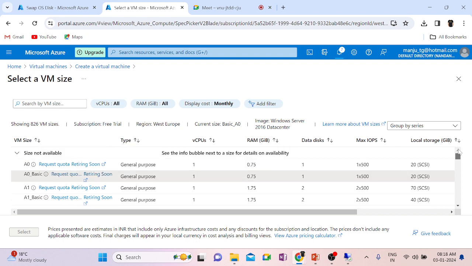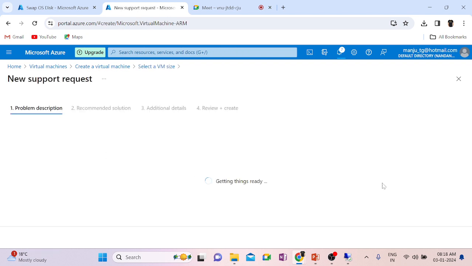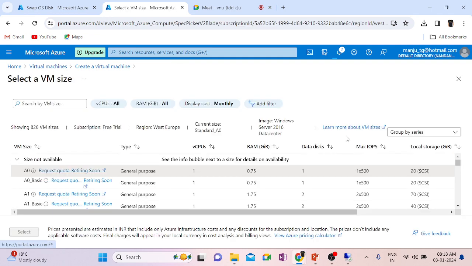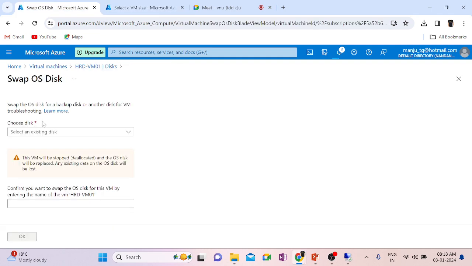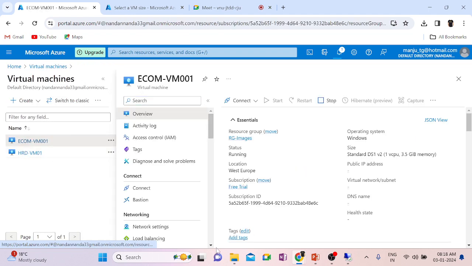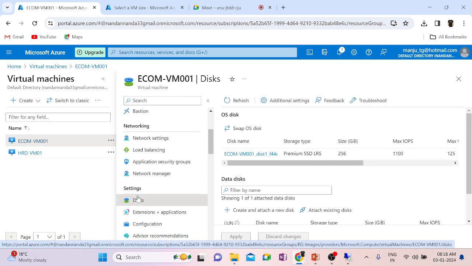Okay, so let me just select any one. See, it is asking me to raise a request. Not sure why it is not happening. Okay, let me go here. Come to VM001. I need to delete it. If I want to create something, I need to delete. That's why it is not happening.